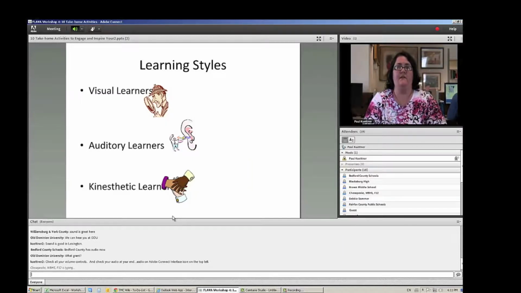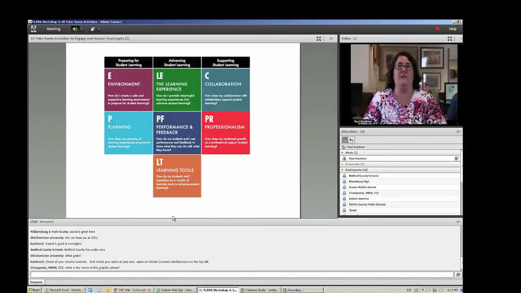The activities that we're going to look at today, I'm going to have them sorted out to go with the different learning styles. We're going to focus on the graphic from, this graphic is from the TEL framework, which is on the FLAVA website.